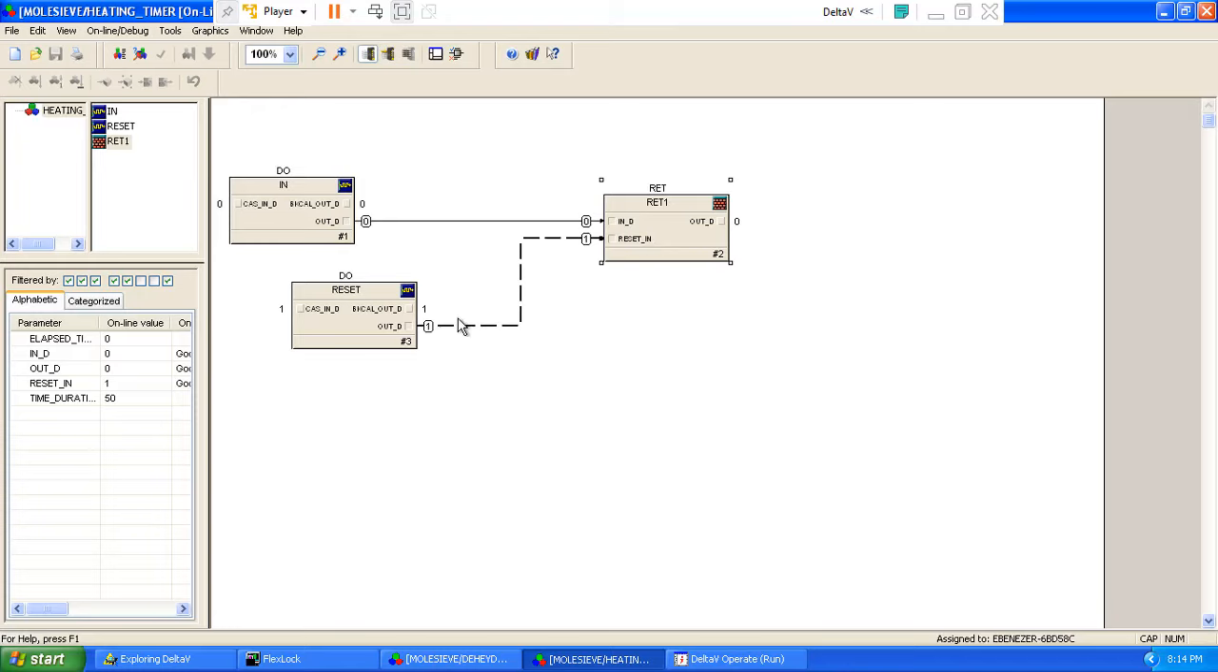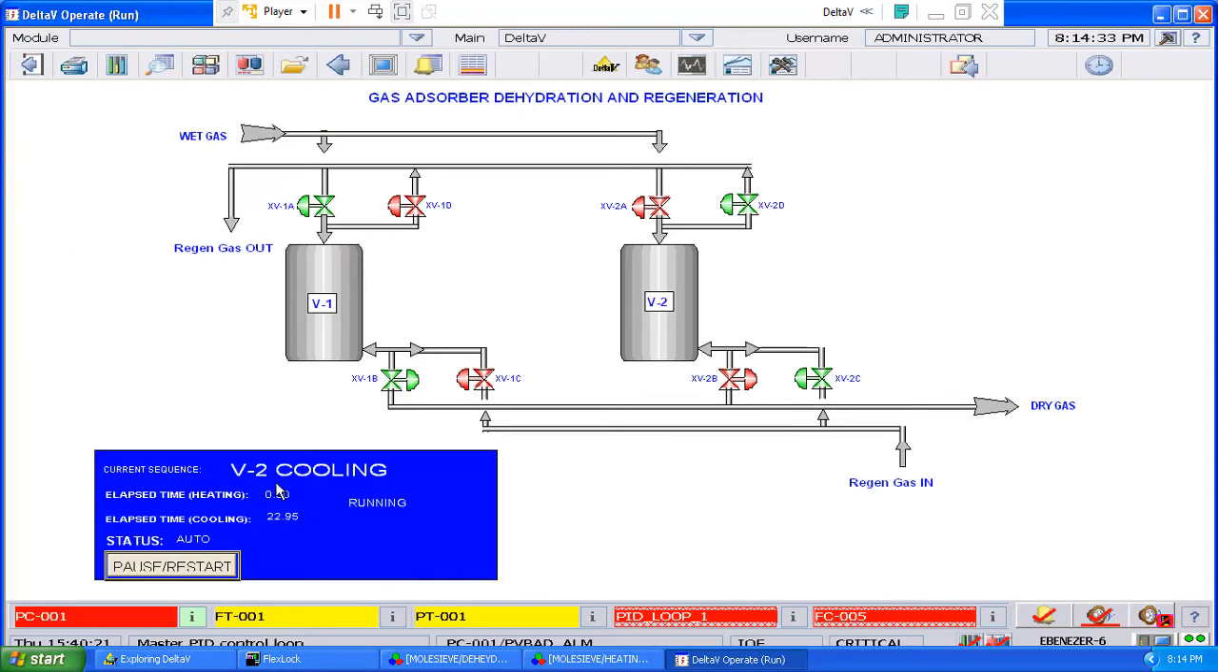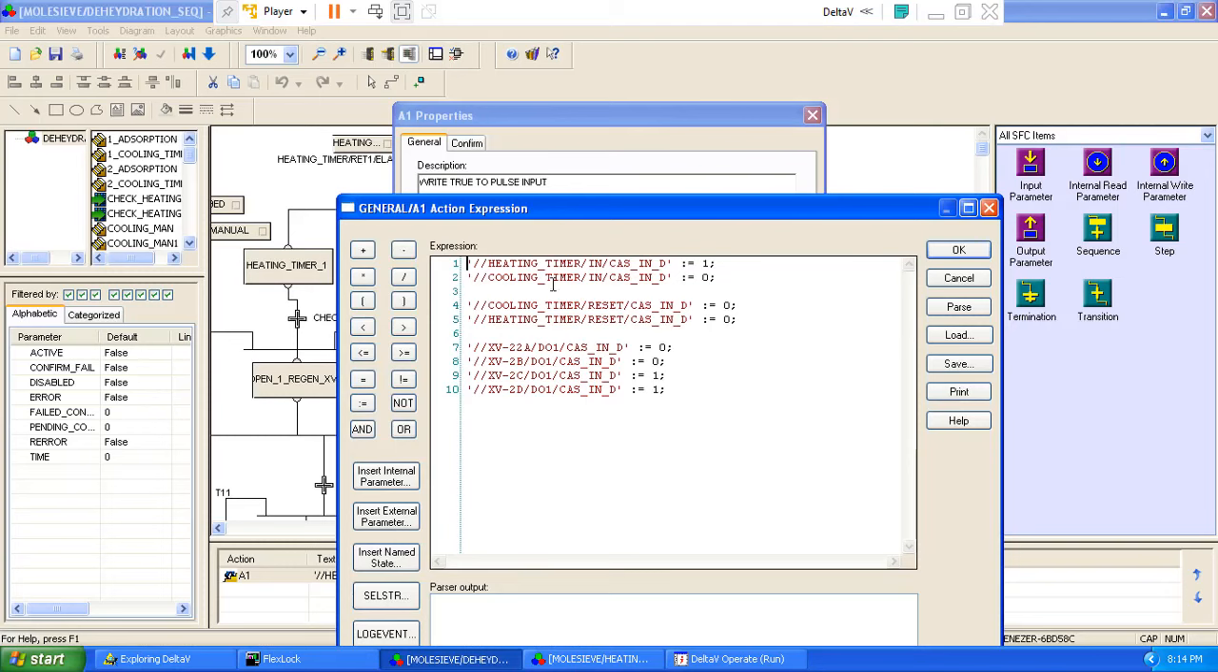Right? Currently, I'm resetting this because I think the heating time is done. So I have to reset it so that the elapsed time here will start reading the value of 0. Okay, let me just go ahead and take you through everything I've done here.